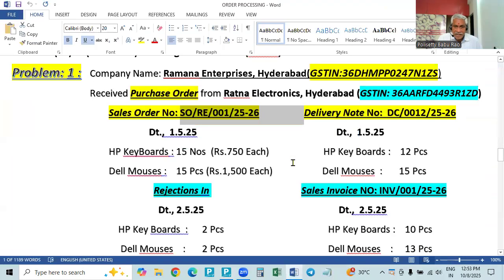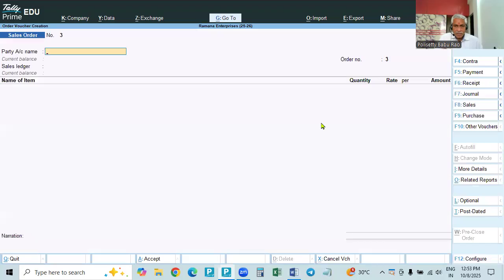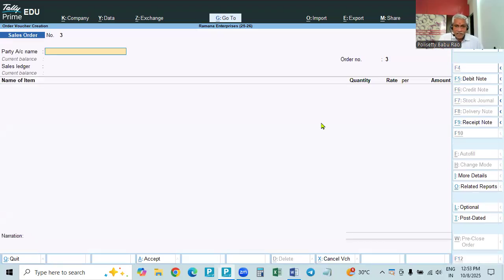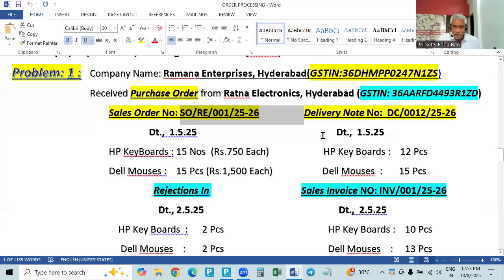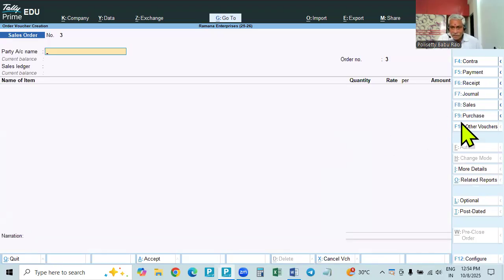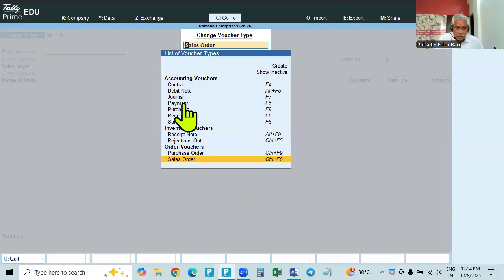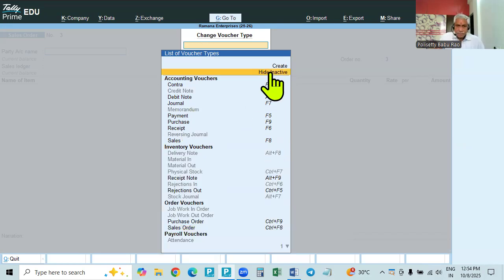So now the date is, the next voucher is... After that, we have to send the goods. For that, we have to give a delivery note and enter it. So go to other vouchers. Delivery note means what we are delivering, inventory. In inventory vouchers, you see the delivery note is not available. Once you create it, it's okay, only once. Go to inventory vouchers.